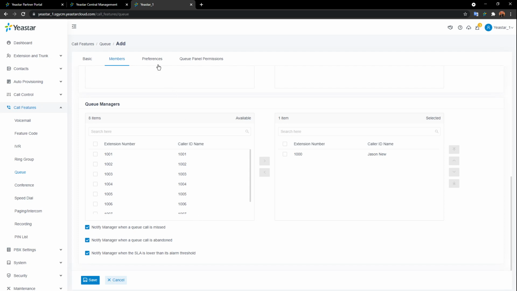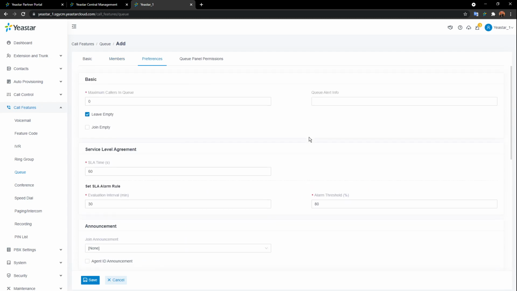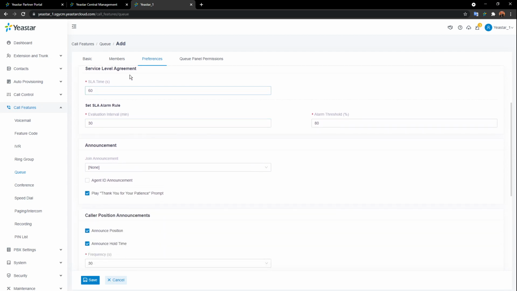Now, next part. Go click on preferences. Let's customize something more detailed. Here, basic settings. The default configuration for maximum callers in queue is 0. That means there's no limitation as much as we want, all right? Queue alert info, same thing like I said several times. It's just going to be the distinctive ringtone, all right? Drop that ringtone name here. If you need it, it's a phone feature. And we can also choose to enable leave empty or join empty. Depends on us.